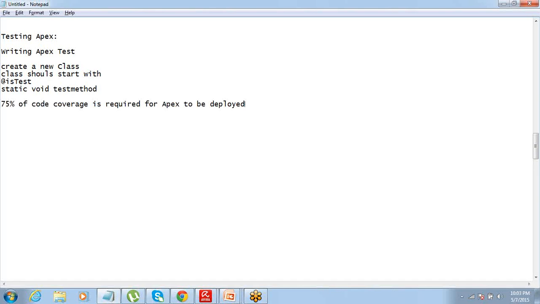So what is the 75% code coverage? How do we understand if it is 75% or not? Basically it's a simple logic. If you have 10 lines of Apex, each line covered will give you 10% of code coverage. So each line will give you 10% of code coverage.